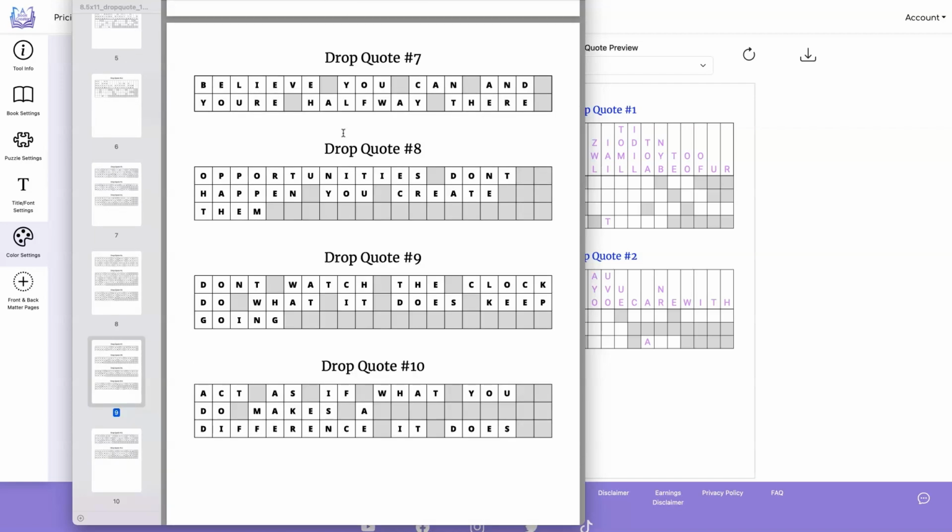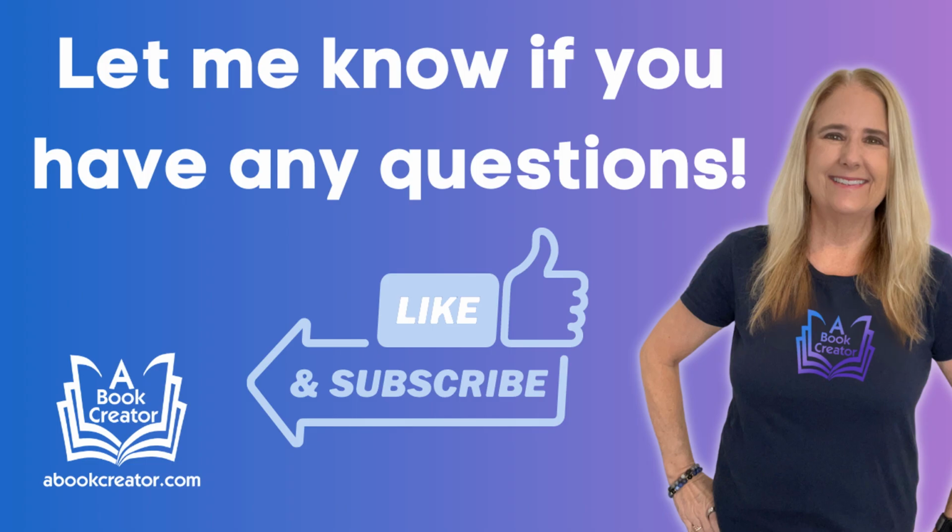And that's how you use the drop quote tool. And there you have it. An overview into the capabilities of our new drop quote tool. These puzzles will be a great addition to your next activity book.